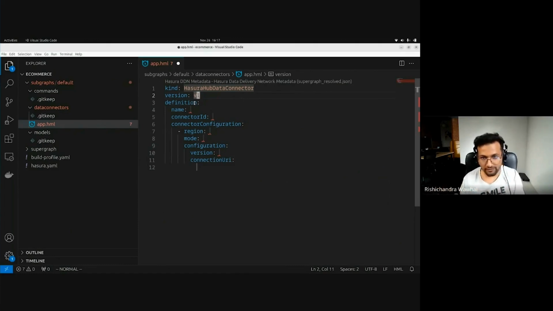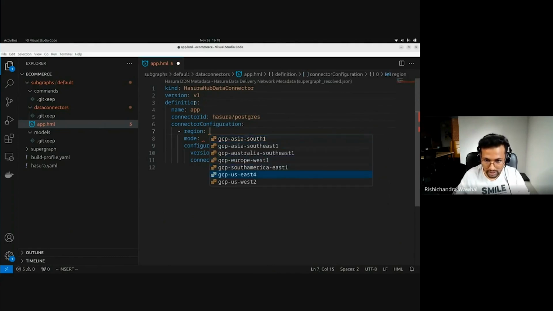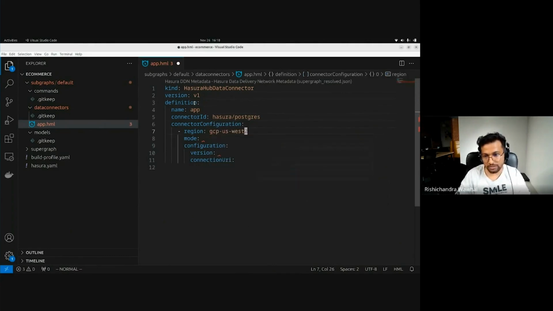So you can just give your database connection parameters to Hasura Hub Data Connector and just instantly bring in that database in your supergraph, right? So I'll call this app. Connector ID is Postgres because it is a Postgres database. Region configuration, I'll add GCP US West 2 because my database is located in US West 4. So it's the closest region, right? Mode is read only because I only want to expose read APIs, version 1, and connection URI.